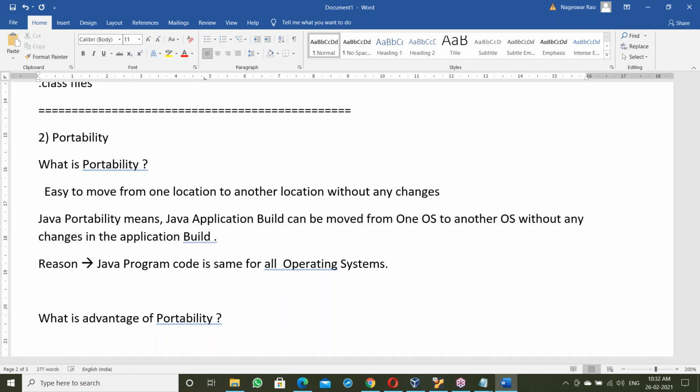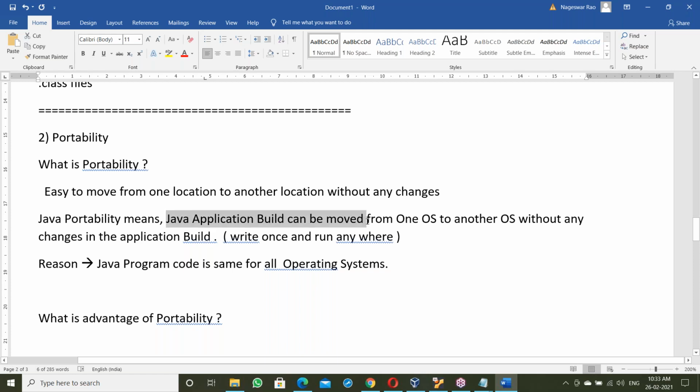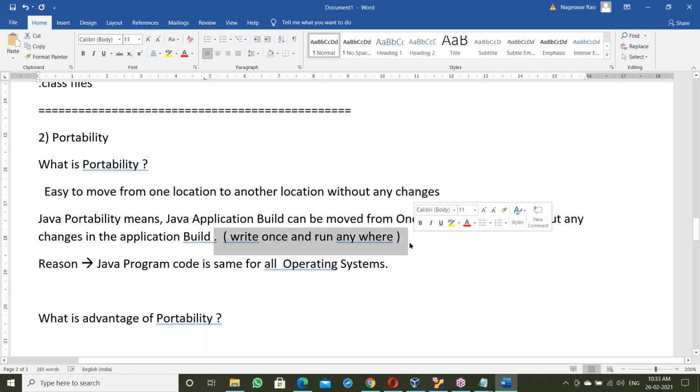Simply, write once, run anywhere. This is the slogan of Java. Write once, run anywhere. So Java portable means a Java application build can be moved from one OS to another OS without any changes in the application build. Write once, run anywhere. That is about portability.